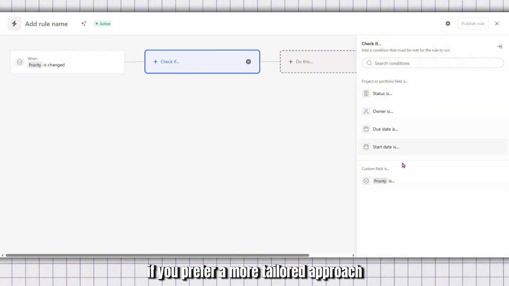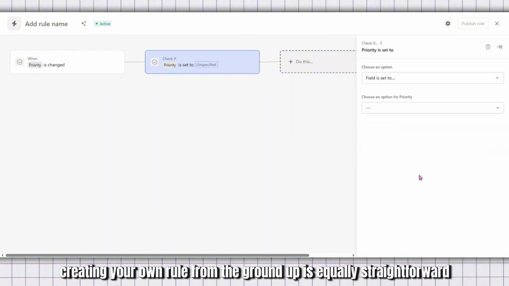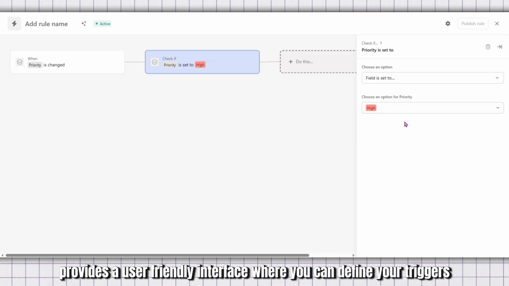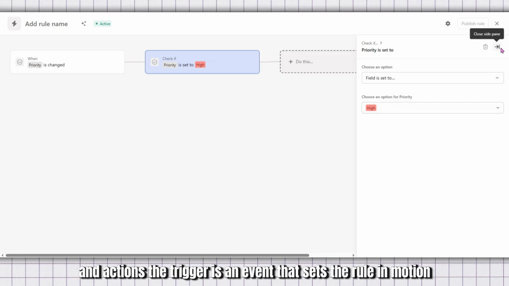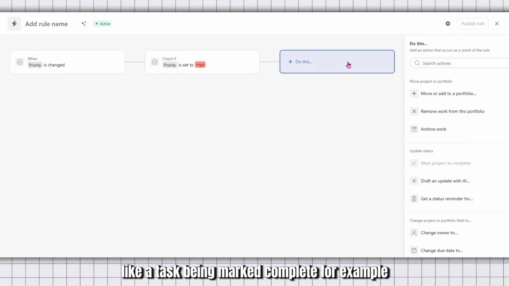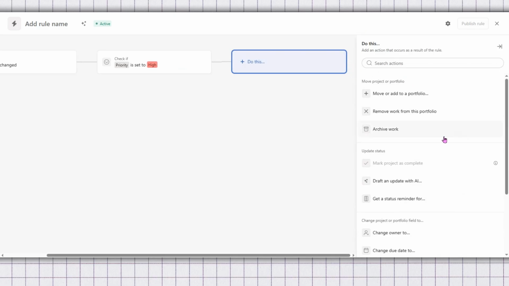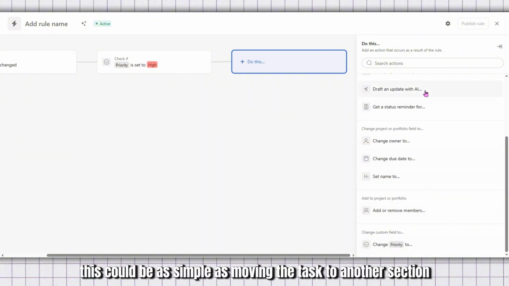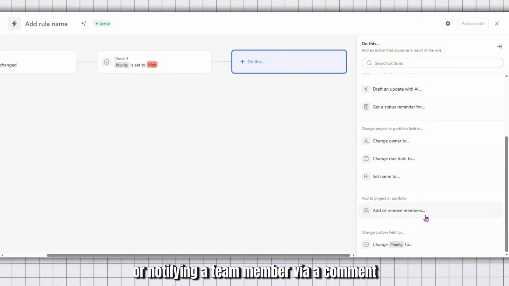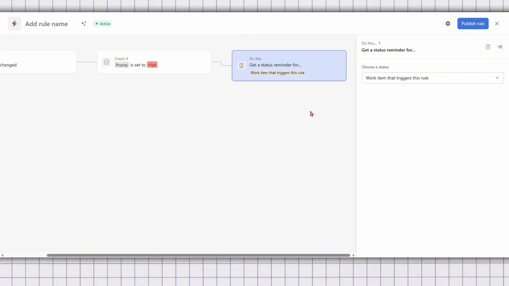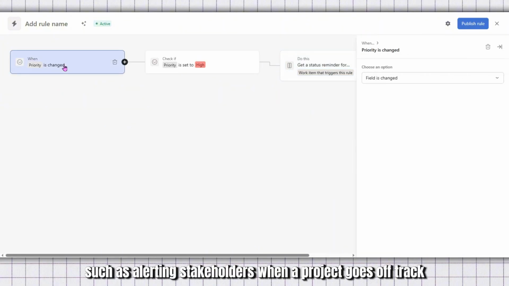If you prefer a more tailored approach, creating your own rule from the ground up is equally straightforward. Asana provides a user-friendly interface where you can define your triggers and actions. The trigger is an event that sets the rule in motion, like a task being marked complete, for example. The action is what you want to happen automatically in response. This could be as simple as moving the task to another section or notifying a team member via a comment. At the portfolio level, actions can help surface risks early, such as alerting stakeholders when a project goes off track.